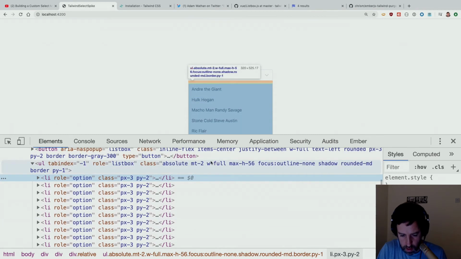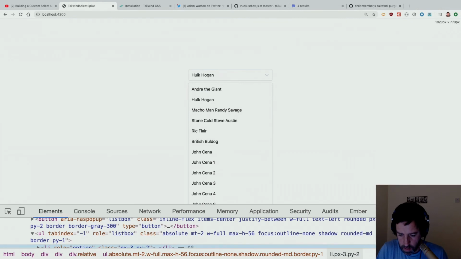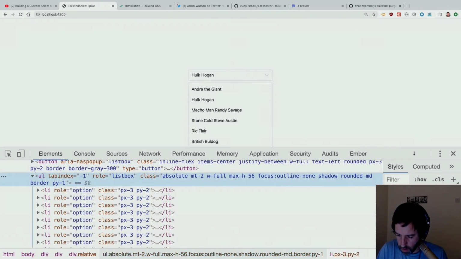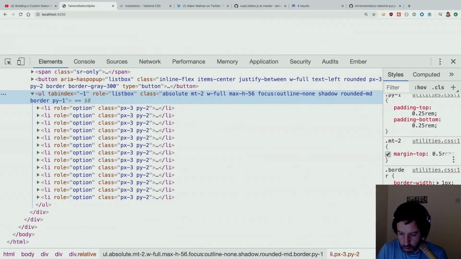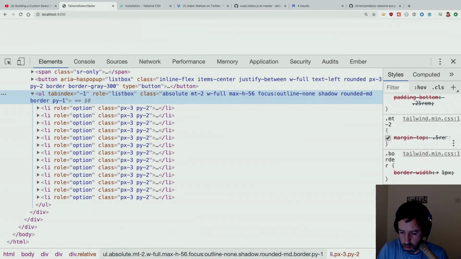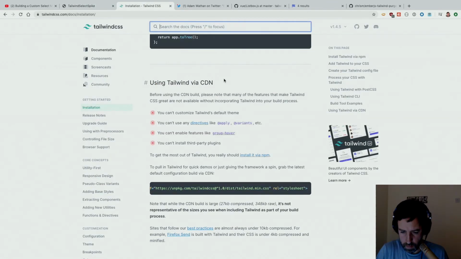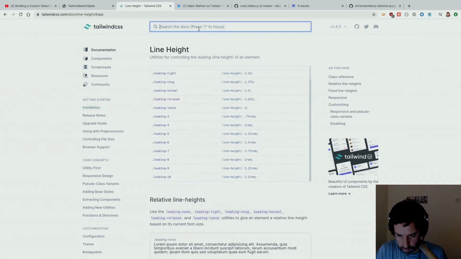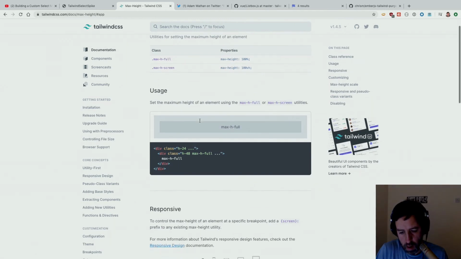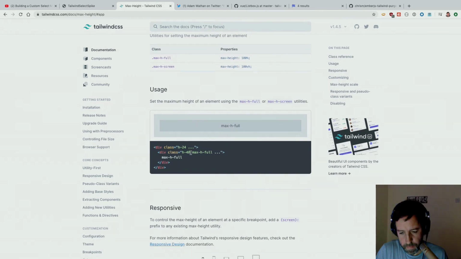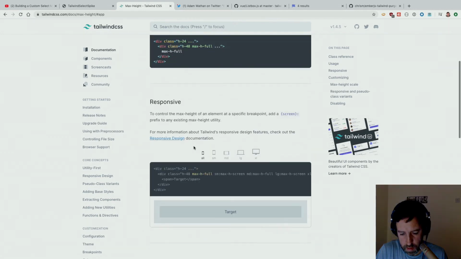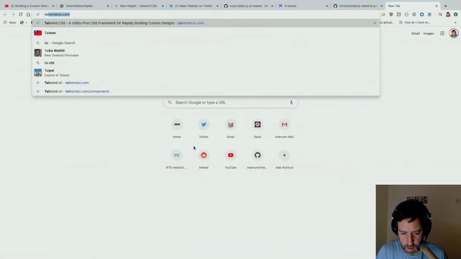Okay, so max height 56 on this. Okay, maybe that's like a, oh, let's see. Height. Max height. Oh, this might be a custom thing he added, or it might be part of like Tailwind UI.